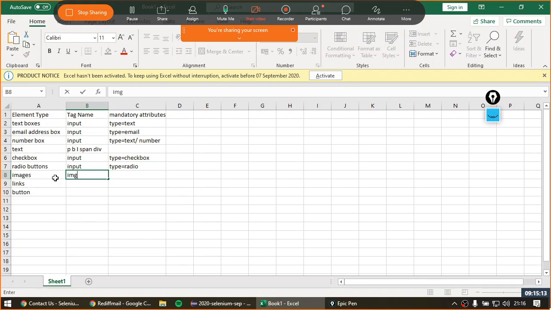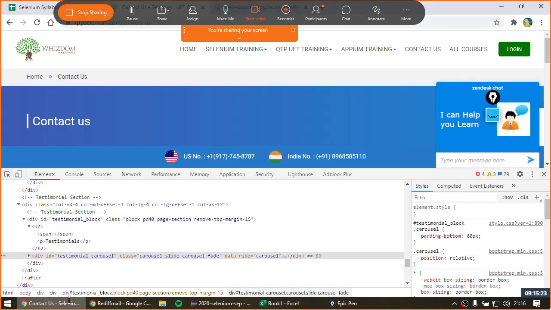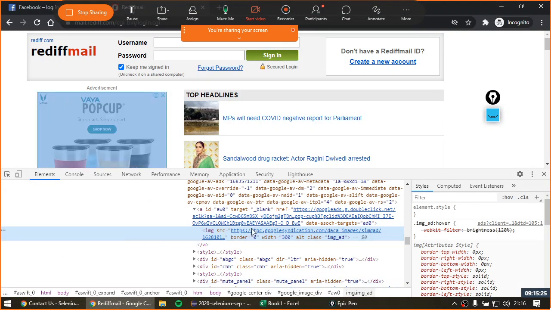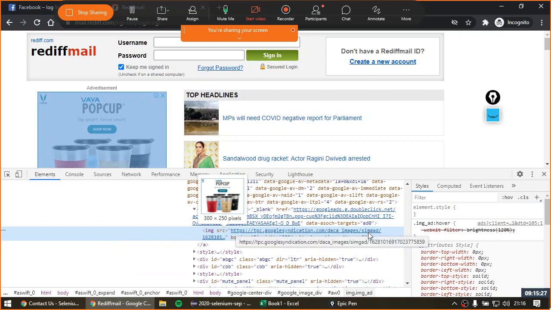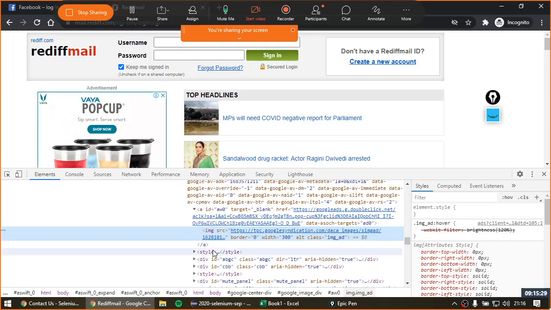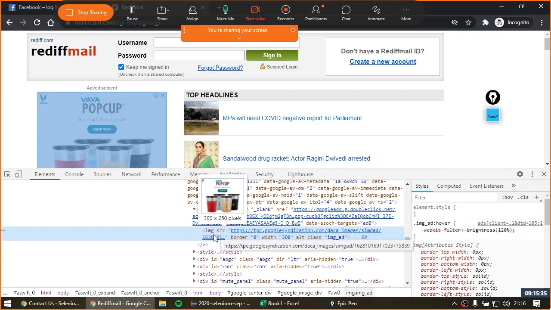Now is there any mandatory attribute? Yes. What is that? That is src. Why? Because if we have an image, we need to tell where that image resides. What is the address of that image? For example, here we have src equals to some address, right? A URL of the image from where we are able to see that image, right? This is something mandatory. Other things are not mandatory.